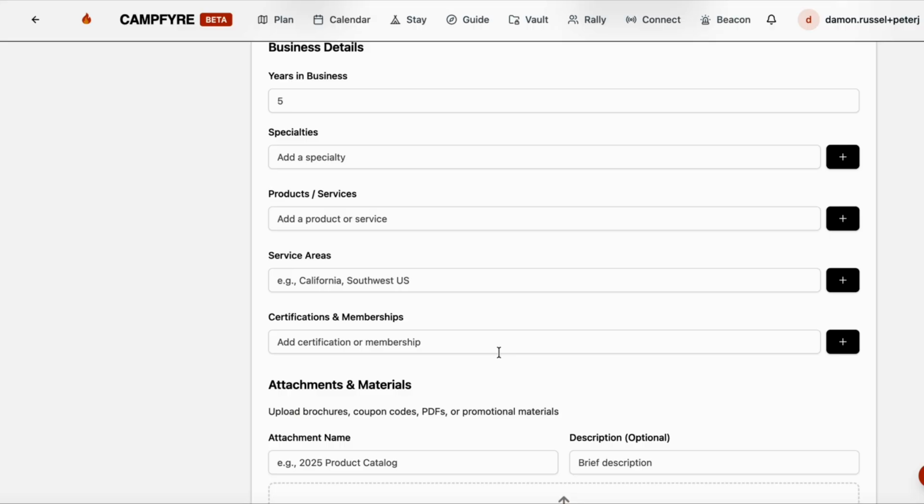Perhaps you're in a business that requires or has certifications. You can include any certification or membership details here, and then just click the plus sign to add it.